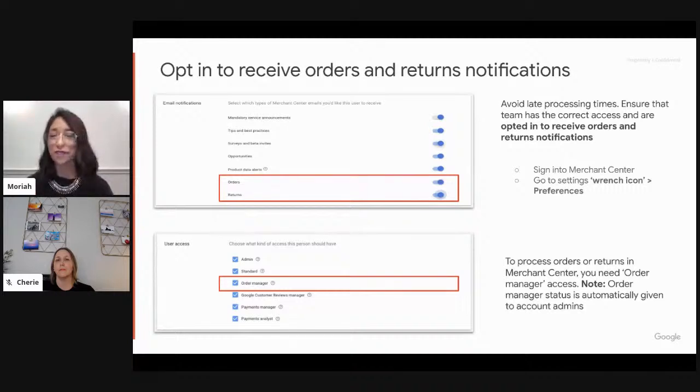One of the reasons why this is so important is I was recently working with a merchant who I asked how the return process was going, and they said, oh, we haven't received any returns. In fact, it was simply the fact that they weren't receiving emails that they had returns, and they didn't realize that those returns were in their Merchant Center. So definitely go in there and just verify that your settings are set up correctly.